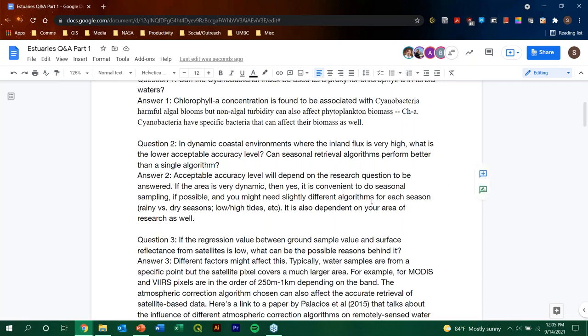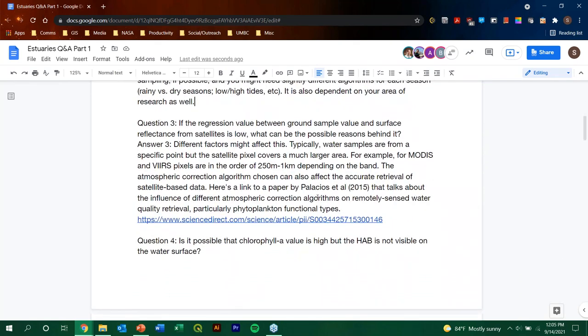Okay, question number three, from Selwyn Rio Mine, thanks. It says, if the regression value between ground sample values and surface reflectance from satellites is low, what can be the possible reasons behind it? This is a very good question, something that is quite often an issue. And there are different factors that affect this.